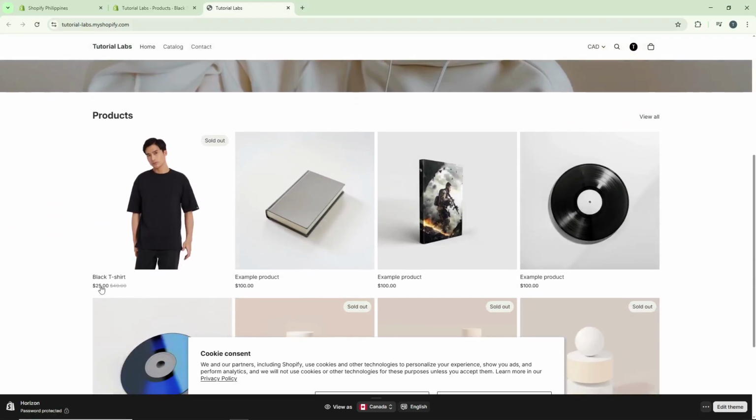You should now see the discounted price displayed prominently, along with the original price crossed out. Depending on your Shopify theme, the discount percentage may also be shown automatically, making it clear to customers how much they're saving. And that's it. You've successfully set up and displayed a discount percentage on your Shopify product.